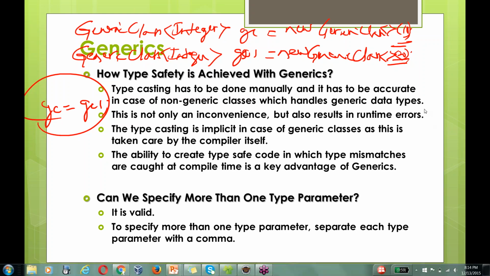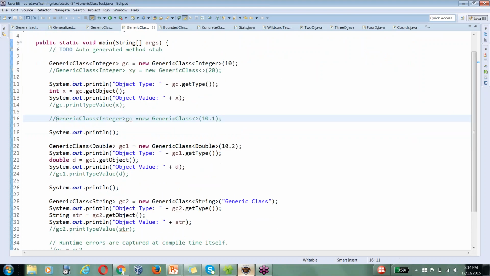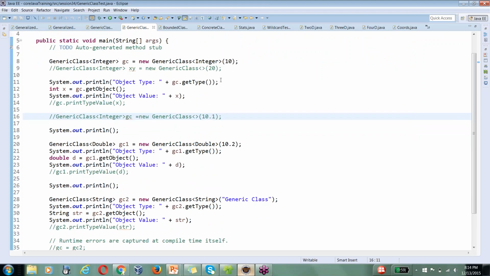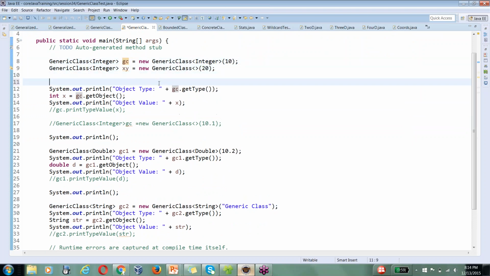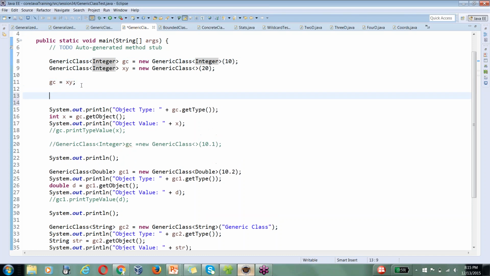Kavita wants to tell something. Yeah, Kavita, go ahead. Before testing, I just want to give you a chance to explain. You don't want to tell anything? Okay, so let us try. We have this one and we have XY. So this is 20 and XY is 20, GC is 10. Let us try to assign GC is equal to XY. It should be possible, right, because both are of type Integer? So let us try to print the value.